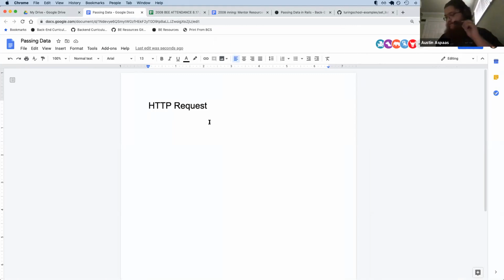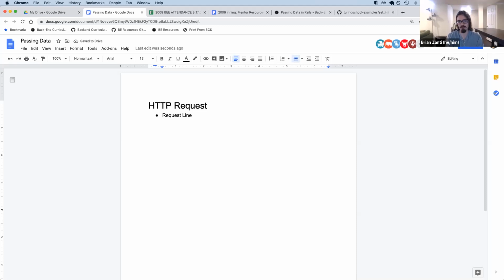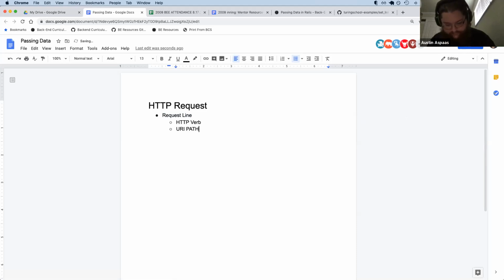The first part of the HTTP request was a request line. Austin, do you think you could give me the parts of the request line? We can bump to someone else if you don't have it. No, I got it. I just had to go back to another page. One of the parts of a request line is the HTTP verb. The other part is the URI path. And then the version of the HTTP protocol.